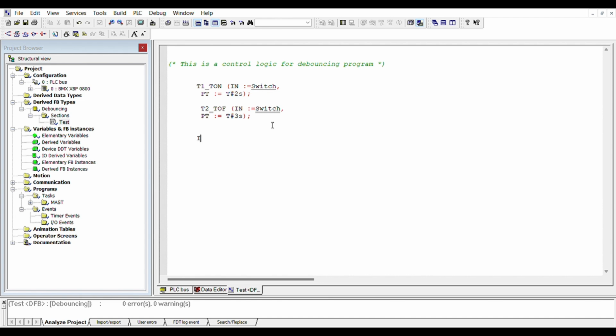So I'm gonna say if switch, that means if switch is true, and T1 TON, which is the time on delay timer, dot Q, or not switch.